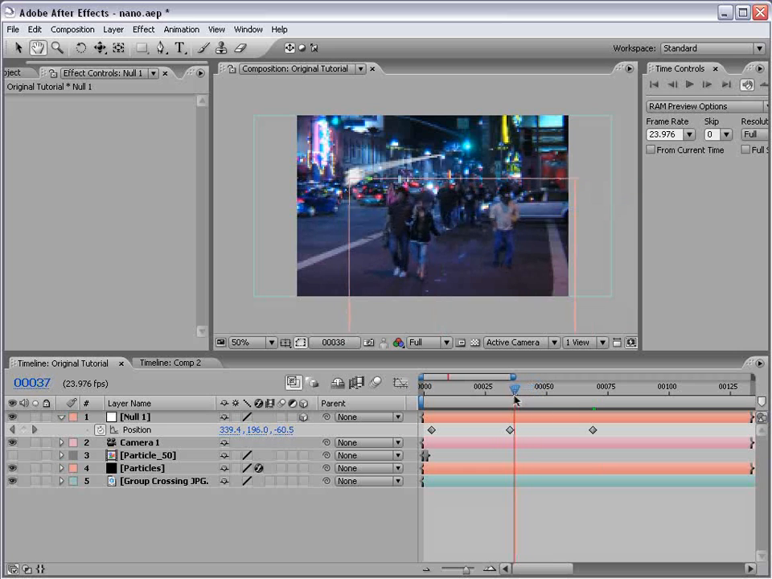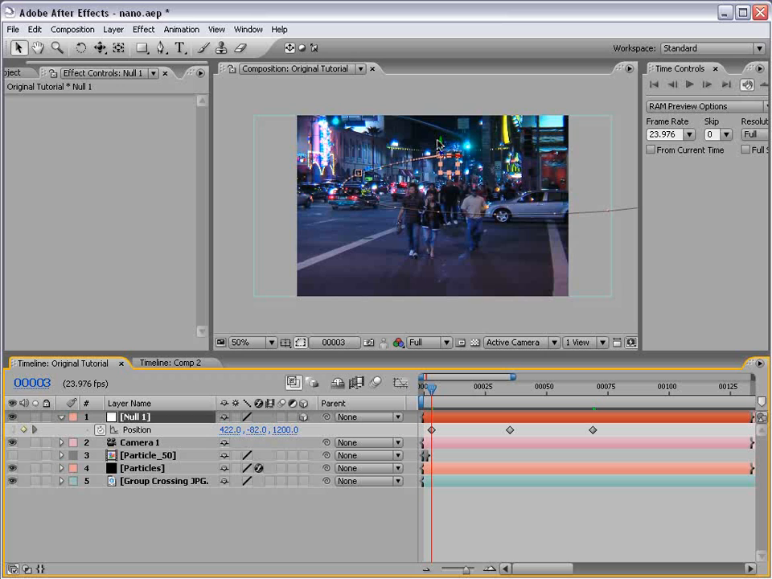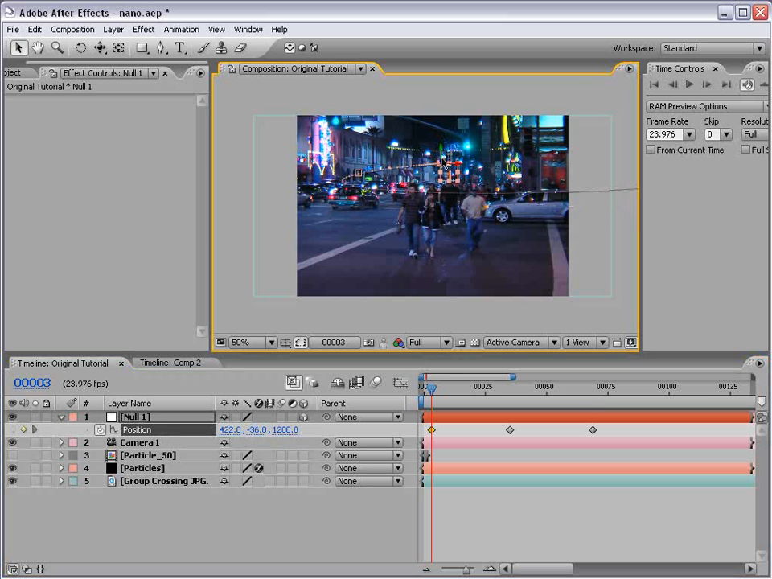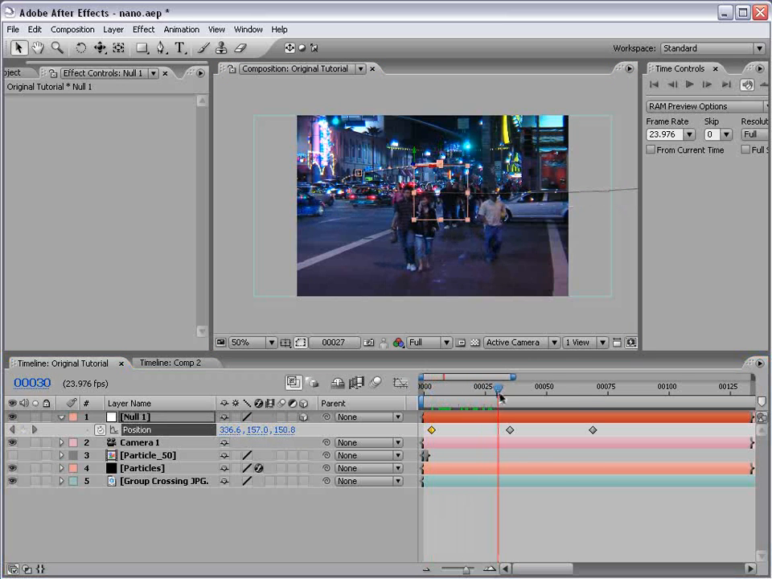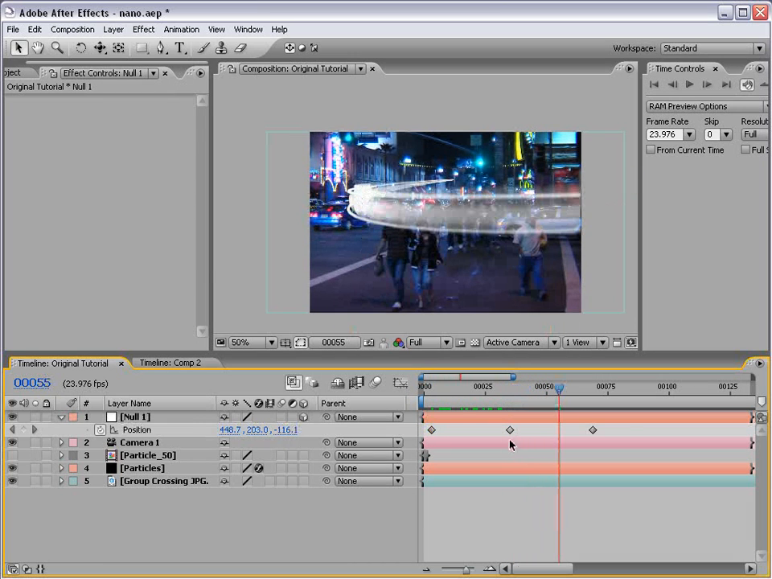So that's what's great about now using a null object. It's much easier to control the animation because it's like a regular 3D layer. And not that the light wasn't a good way, it was just a little tricky. So now it's slowing down a little bit at this turn, and that's because I'm not exactly sure of the velocity.